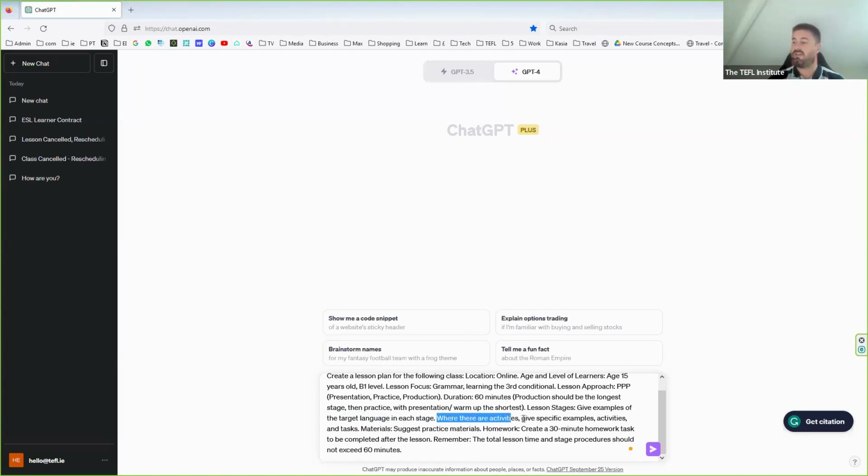Where there are activities, give specific examples, activities and tasks. Don't be vague, be specific. Materials, suggest practice materials. Homework, create a 30-minute homework task to be completed after the lesson. Remember, I've told it again, just like I would a person. Don't forget, the total lesson time and stage procedures should not exceed 60 minutes.